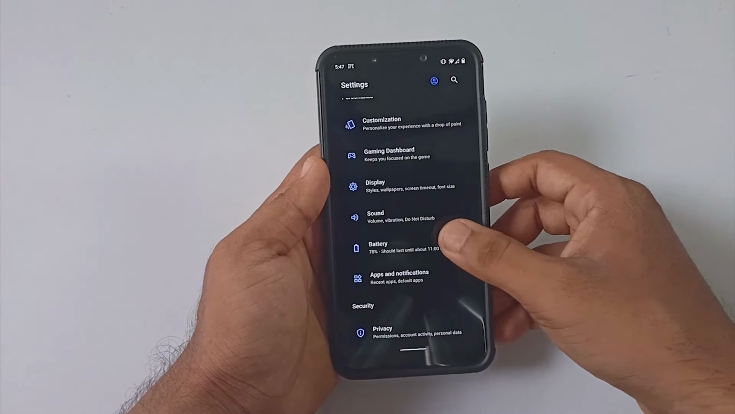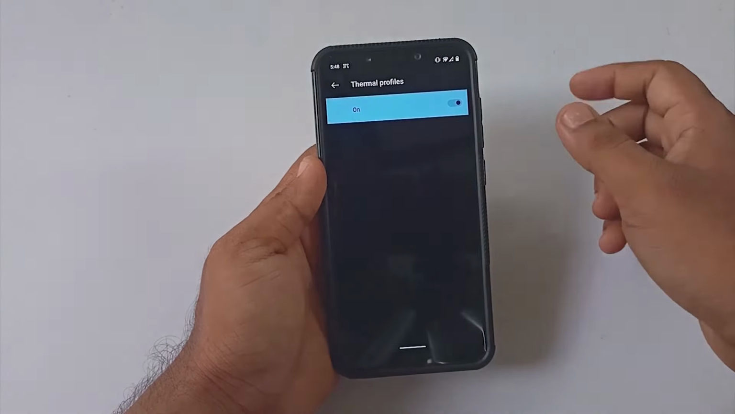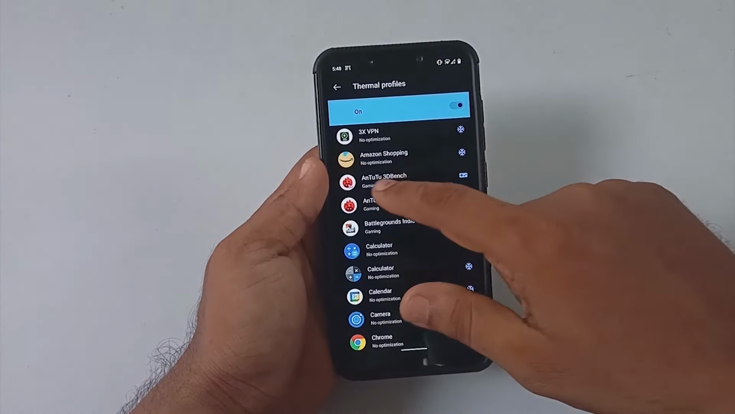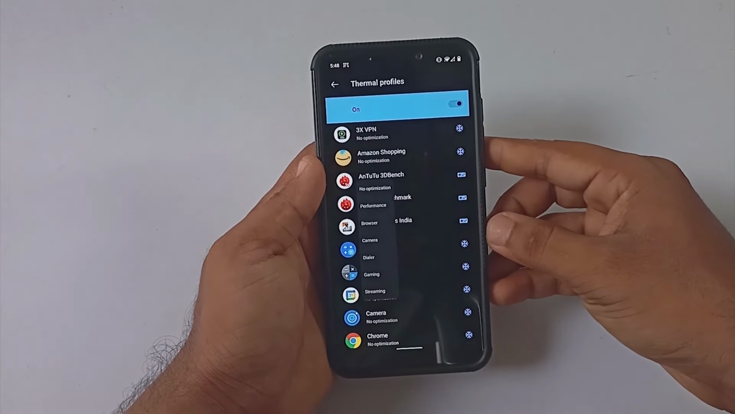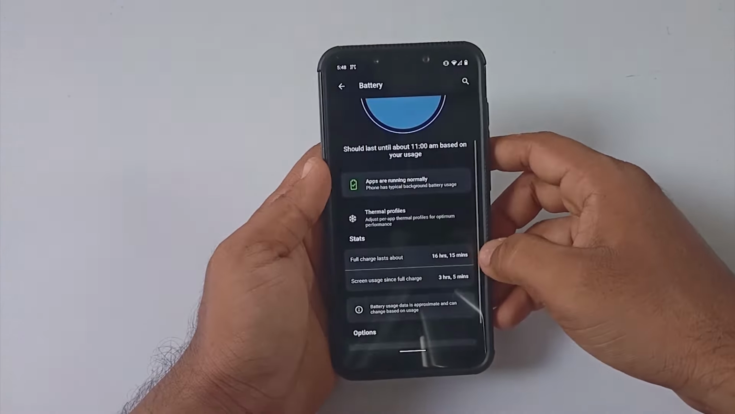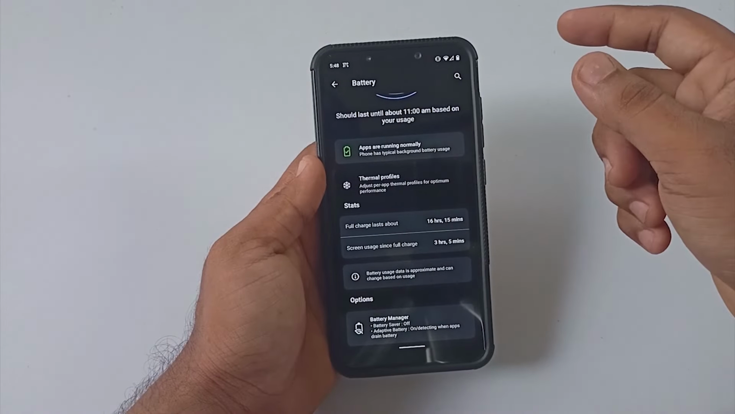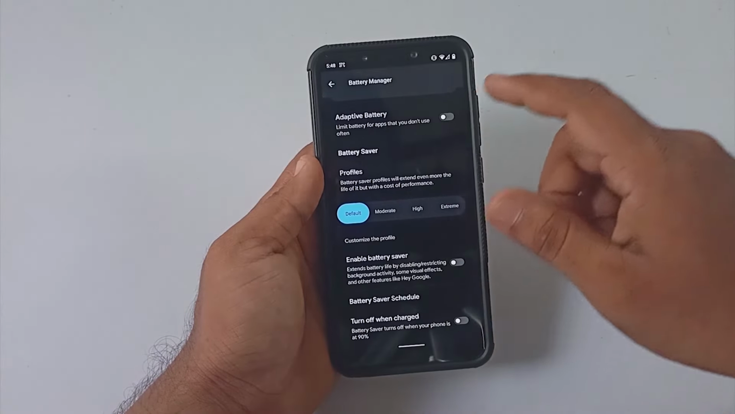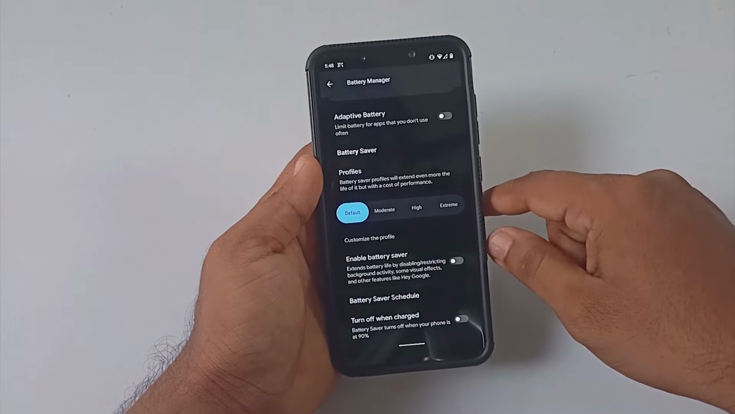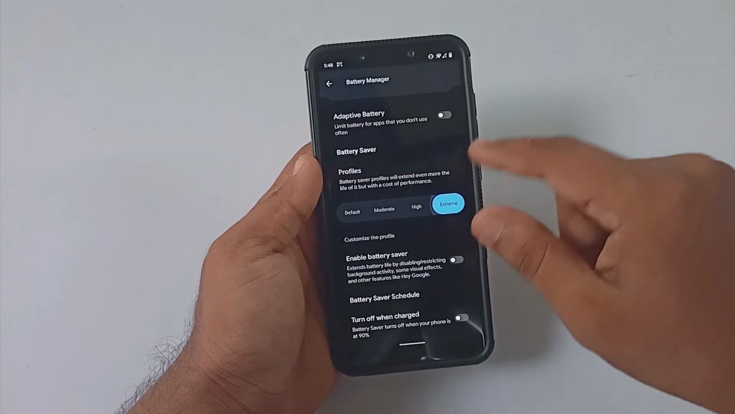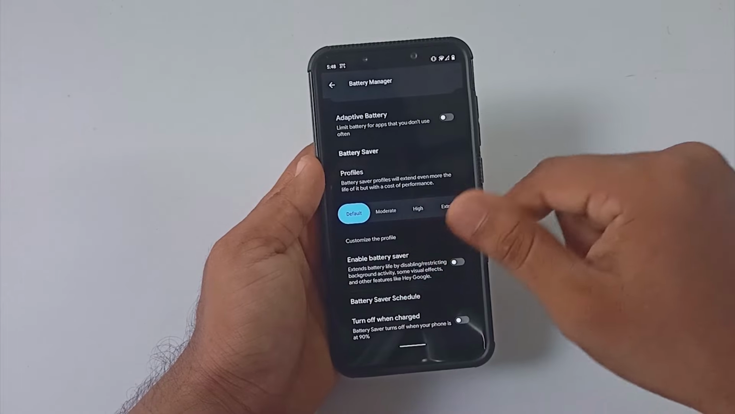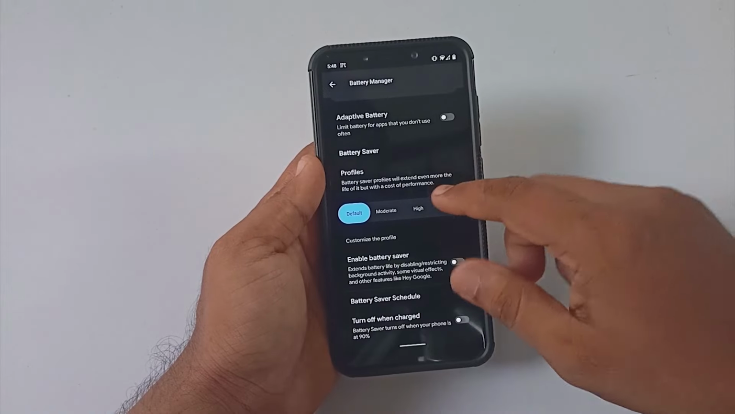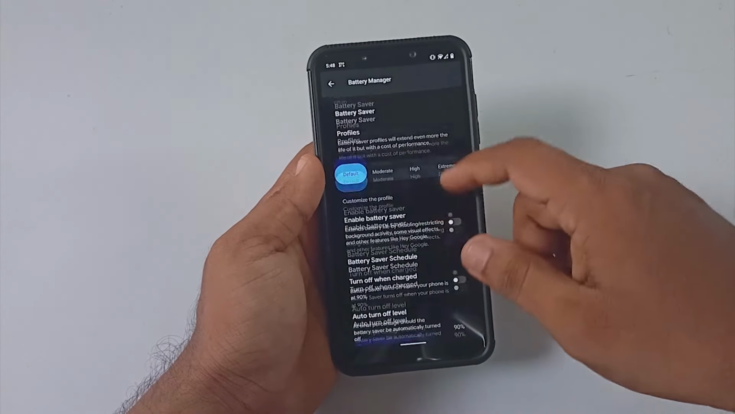Under battery settings, there is pixel thermal switching. You will be able to select the appropriate thermal profile for your applications as per your need, which is not something new compared with any other AOSP based ROMs. There is also an option called battery manager, which includes more options. There is an option for switching between default, moderate, high and extreme profiles. You will be able to switch your performance profiles from here. I'm not so sure how accurate it is, but still you will be able to switch it. There is also an option for battery saver and battery saver scheduling as well.